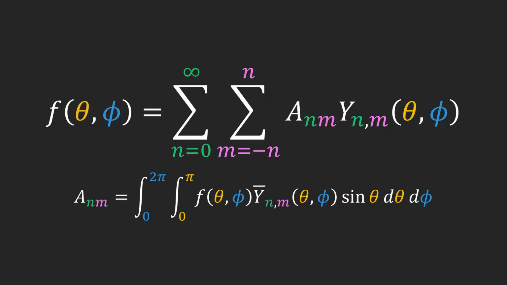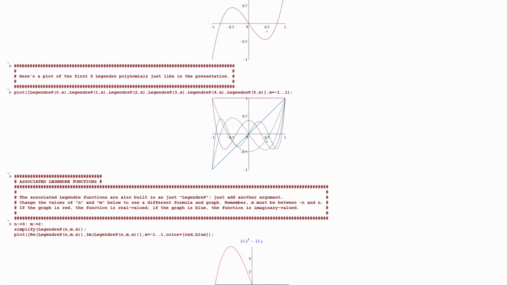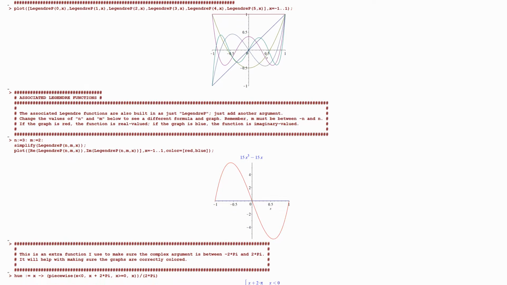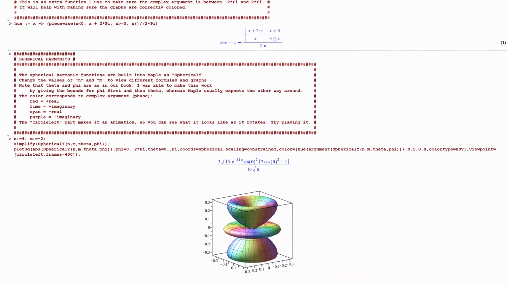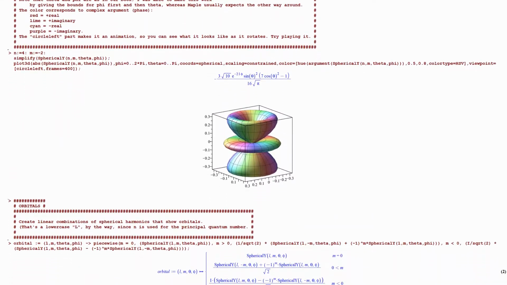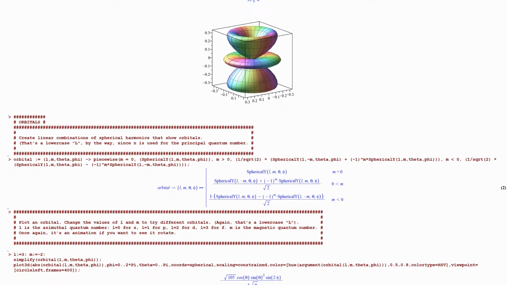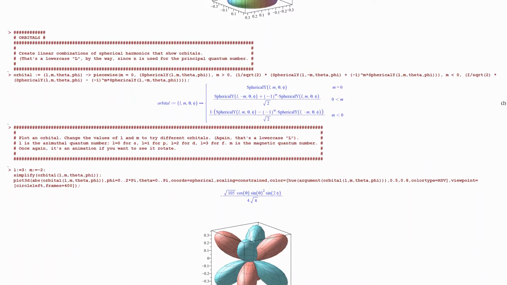If you want to get a better feel for what we looked at today, I've created a Maple file that lets you play with the Legendre polynomials, the associated Legendre functions, and the spherical harmonics. Maple has these functions built in. I've also included the calculations that give the orbital shapes. If you have any questions, let me know in the discussion board and I'll do my best to answer.